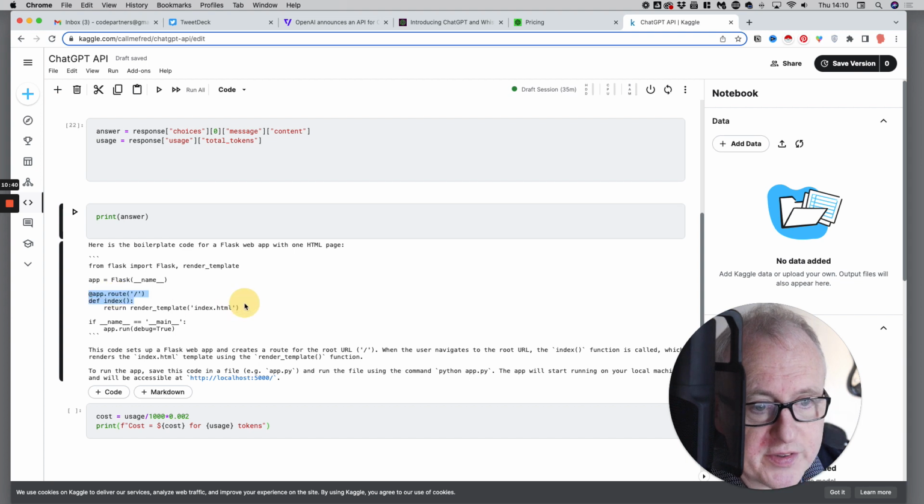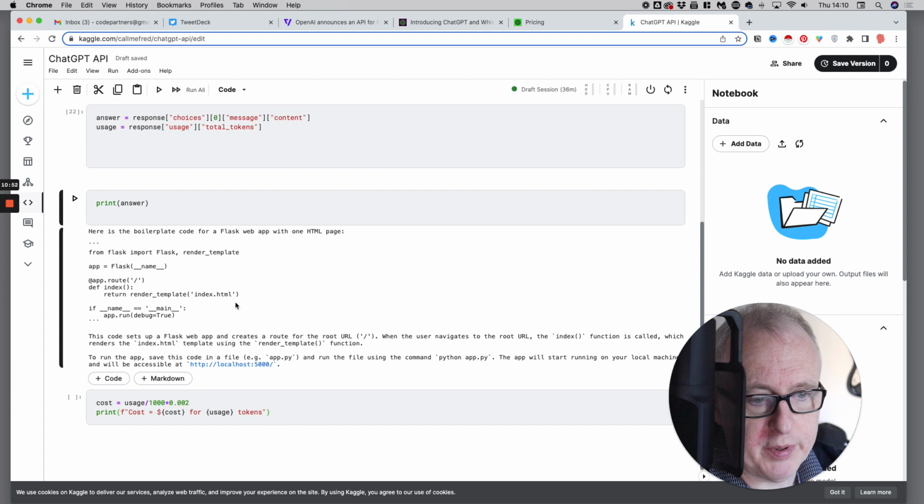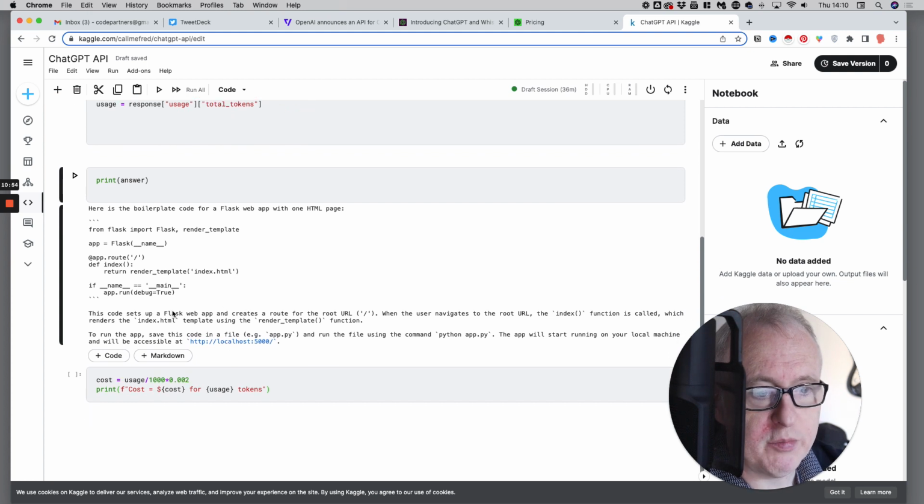I run my app like this when I run my Python file, and here it just tells me that there's one route to the home page, and it will render from the templates folder the page index.html, and it gives me a bit of explanation on how to use this code also. So the code is for a Flask web app. It creates a route for the root URL, and when the user navigates to the URL, it will render a page which is at index.html in the templates folder.